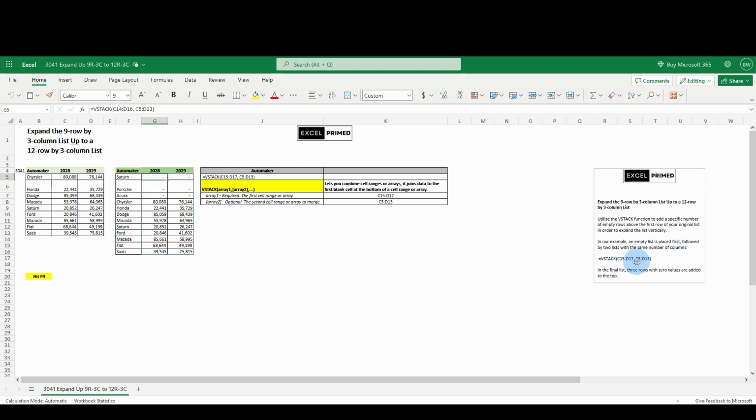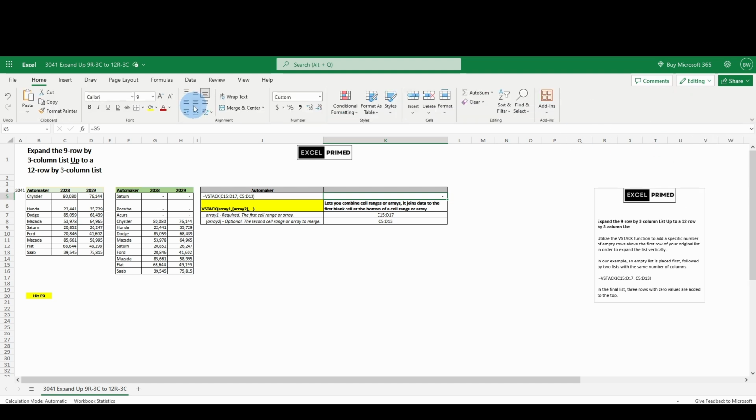VSTACK C15:D17, the empties, VSTACK C15:D13. The final list, 3 rows with 0 values. In this case, they're padded. We've got a little mix up here. The outcome will be a very simple set of dashes, hyphens, whatever you want to call it. And in the end, we're going to get 3 empty rows.